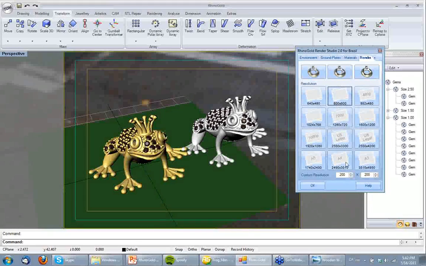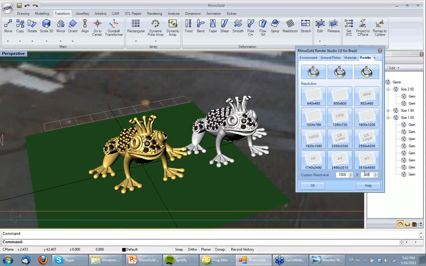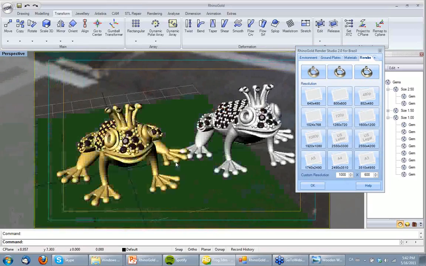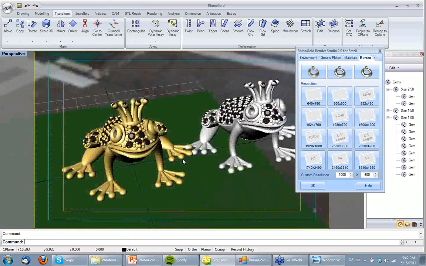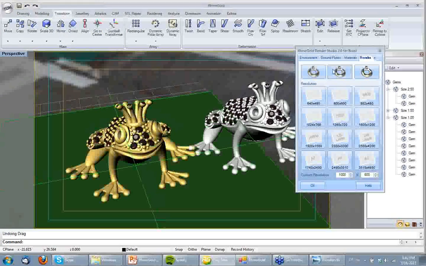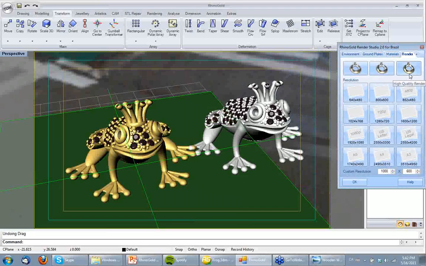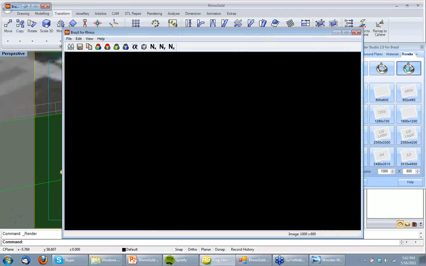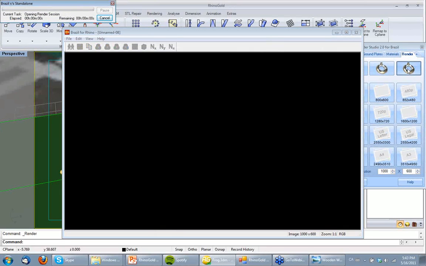Okay, for example, 1600. Okay. Other interesting thing is the ground plate is infinite. Okay, we don't need to fix the ground plate exactly in the center. Okay, we don't need to do that. Then we come to render. Here we have a lot of stones. Then the rendering time will be about 1 minute, something like that.